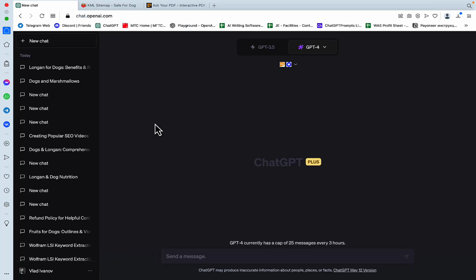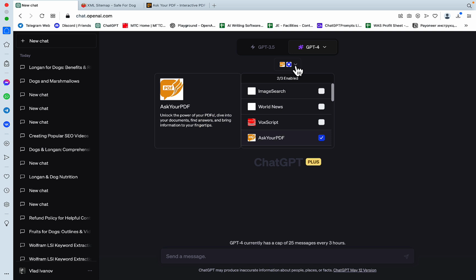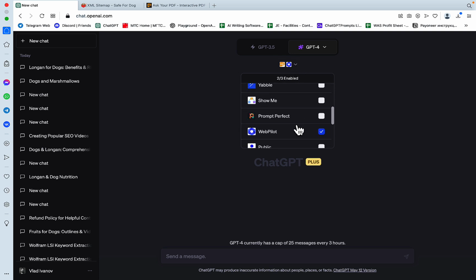So I found a couple of ways of doing internal linking with the official ChatGPT plugins. I'll be using two plugins, which are Secure PDF and Webpilot. And I'll show you method one and method two, but they're extremely similar, just different ways of fetching data.